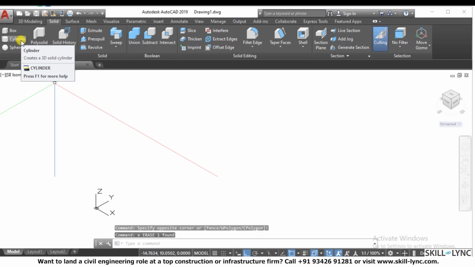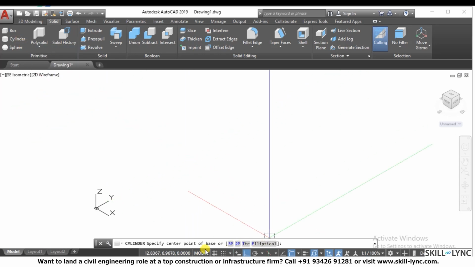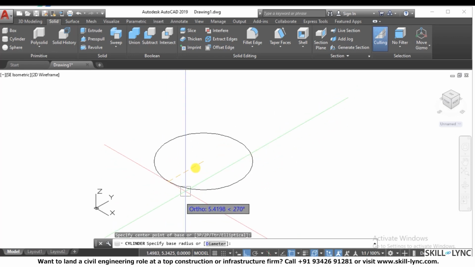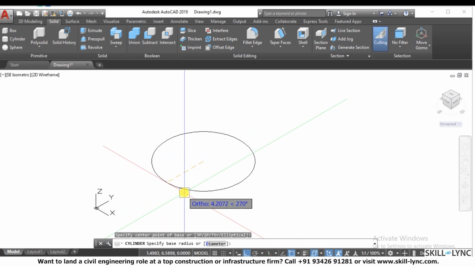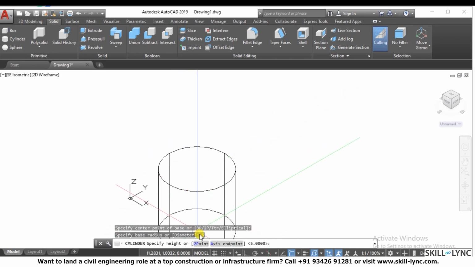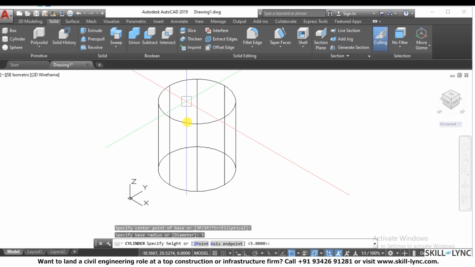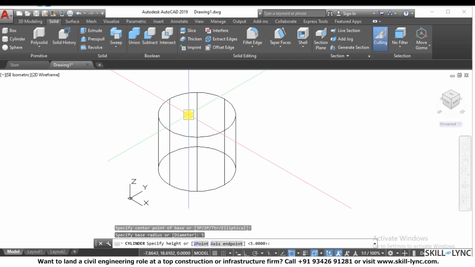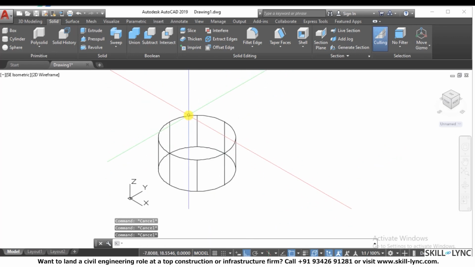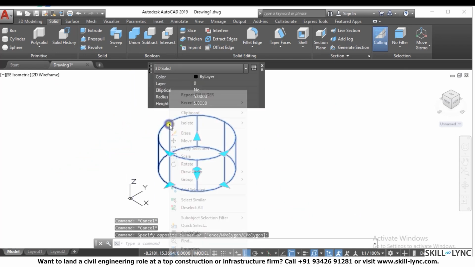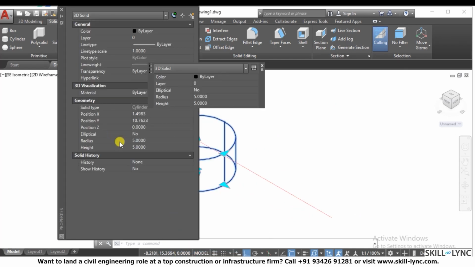Coming to a cylinder, it requires a center point. I click over here, and for the radius of the cylinder I give 5 units. Then there are various options, 2 points and axis endpoint, which are very important. If I only specify the height as 5 units, the cylinder is created. If you go into the properties of the cylinder, you will find the radius and height given. You can change the height, let's say to 10, and the cylinder will increase.